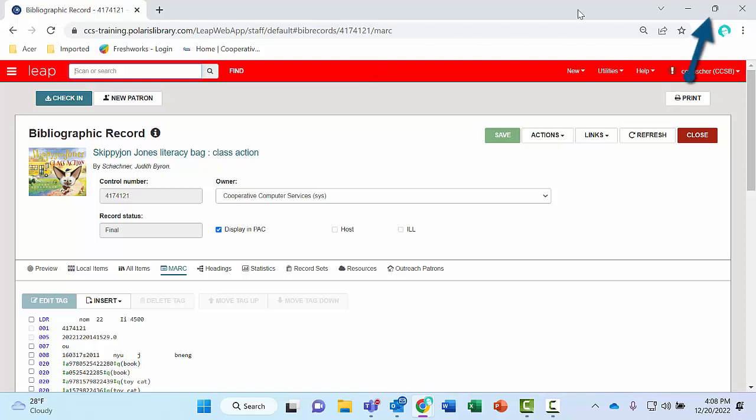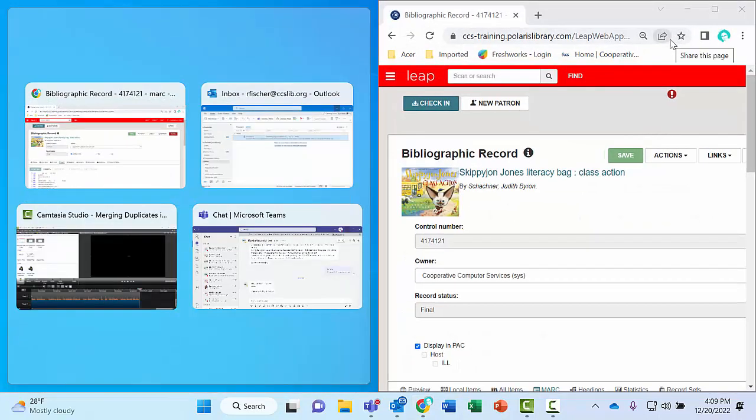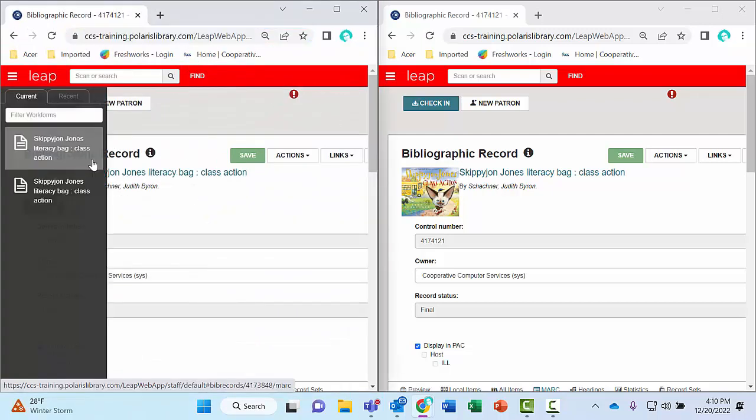To arrange the windows side by side, hover the cursor over the square on the upper right-hand side next to the X. A box pops up that allows you to choose how to configure the windows. I would like to look at two windows side by side, so I'll choose the configuration in the upper left side and click on the right rectangle to place one of the windows on the right. The desktop will automatically display all open windows for you to choose from. I'm going to select the MARC record in the other window. You can use the Workform Tracker to toggle one of the windows to a different record.